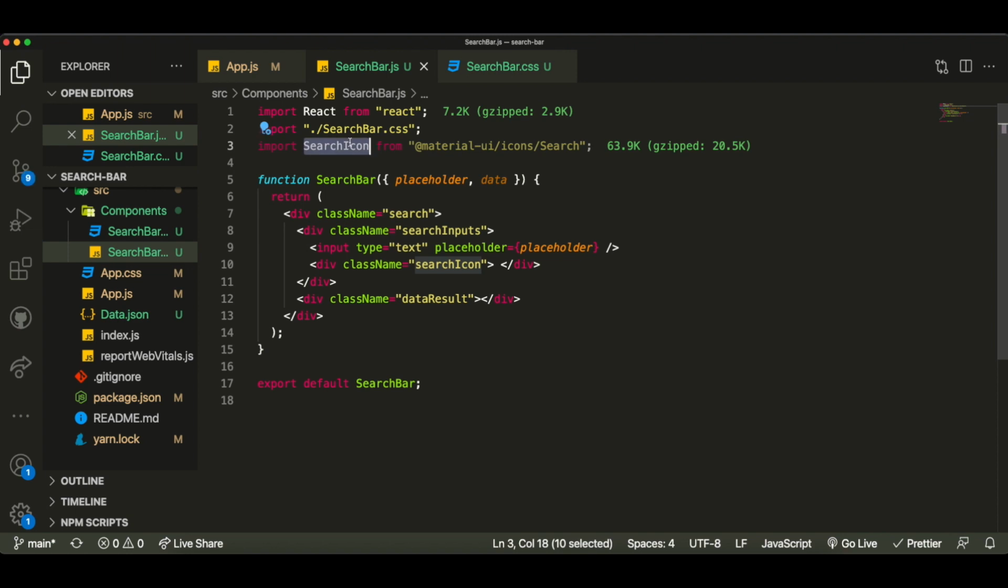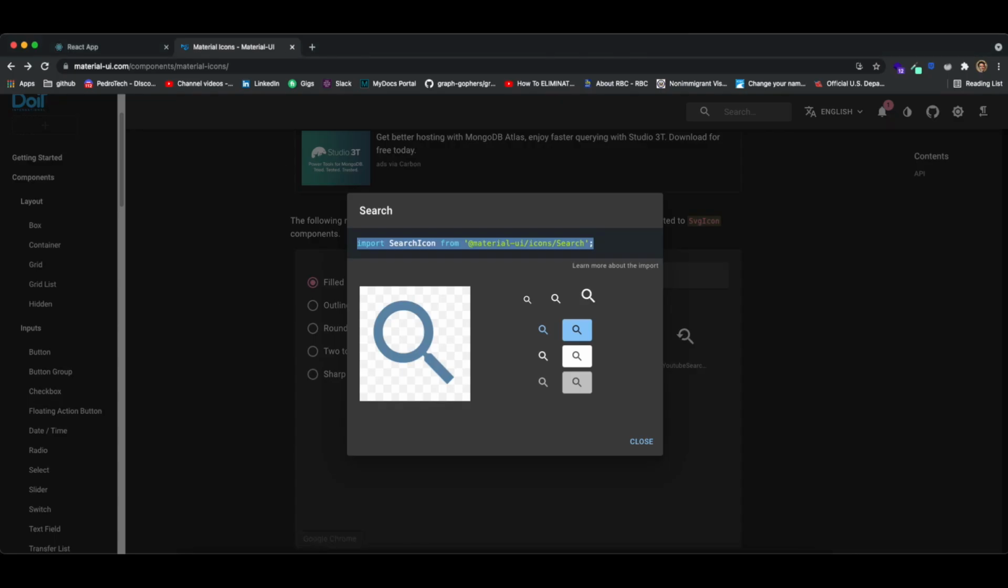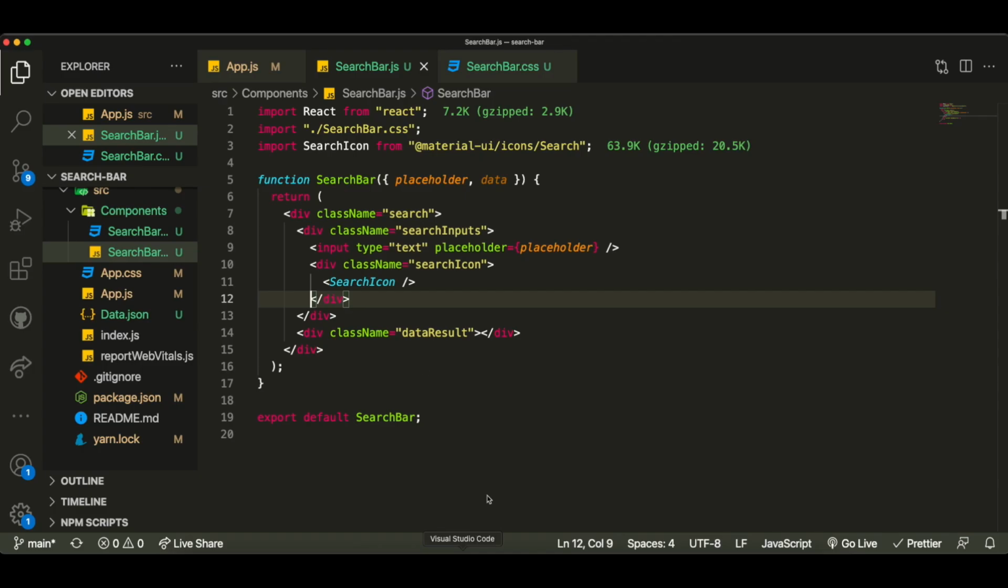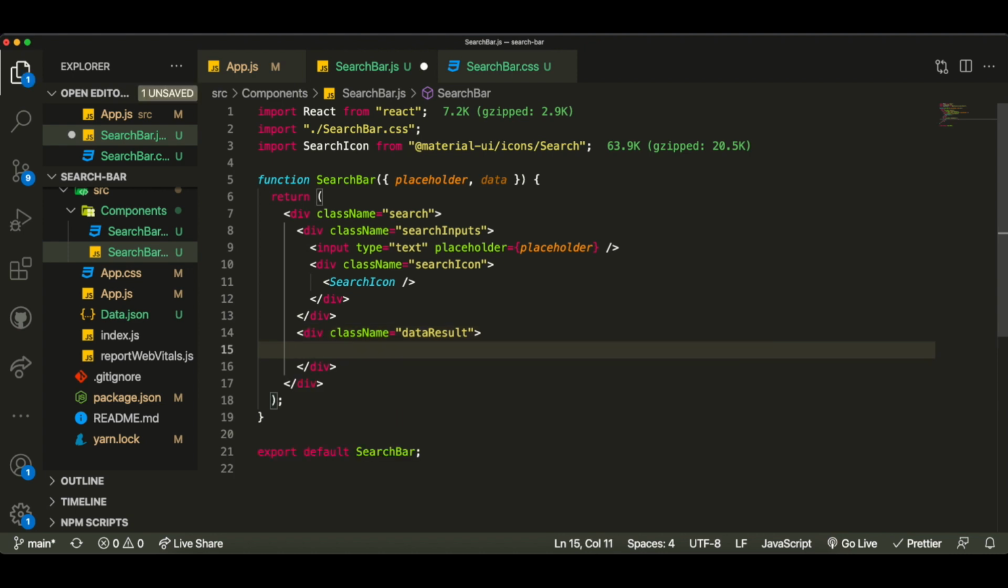And what we want to do is grab this search icon and put it over here. So I'll just paste it over here and make it a component like this. And now you'll see that our actual input should have this on the right. So now that we have this done, let's actually start implementing the logic for the filtering and searching for the data. Right now we just want to display the data, right? We want to see the data appearing on our screen. So inside of the data result div, I want to actually loop through the data like this.